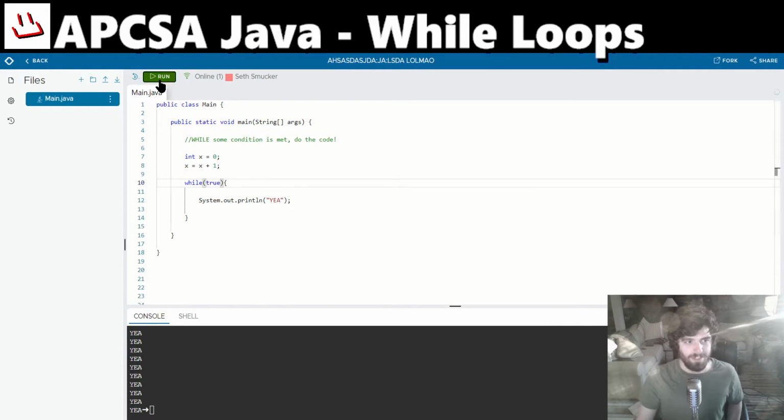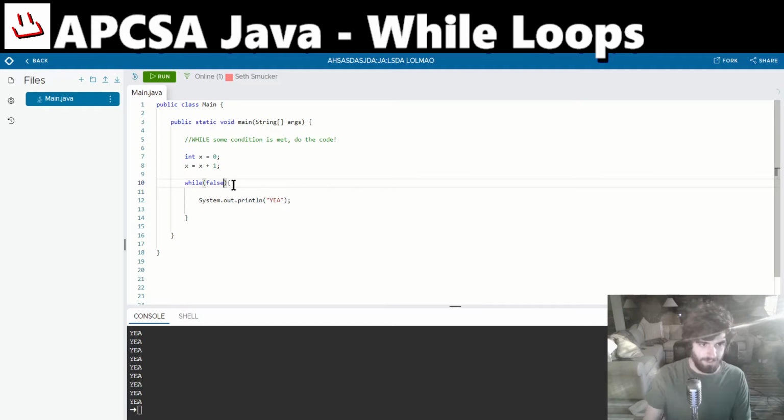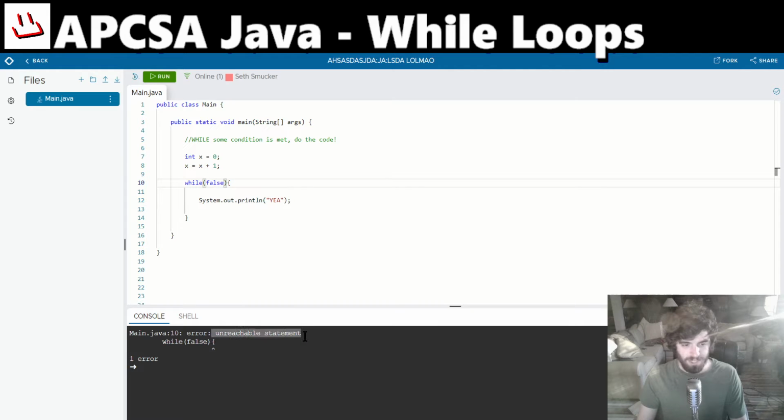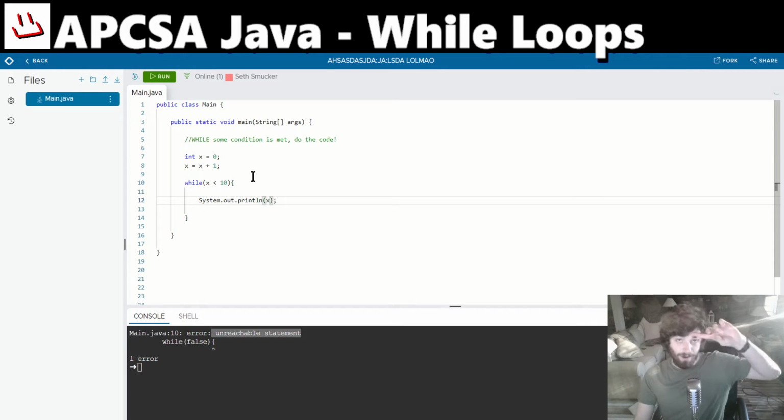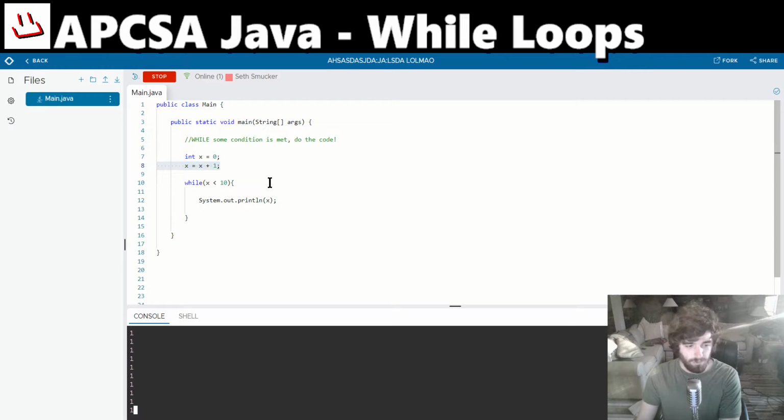The same thing would happen if I just ran this with true. They all print out. I could also run this with false, by the way, and it would never run. False. Unreachable statement, right? The stuff in here will never run. Let's go back to x. I'm going to set it less than 10. Okay. So I'm going to print out x when I hit run, and you'll see that it's always 1. Right? It just keeps going.